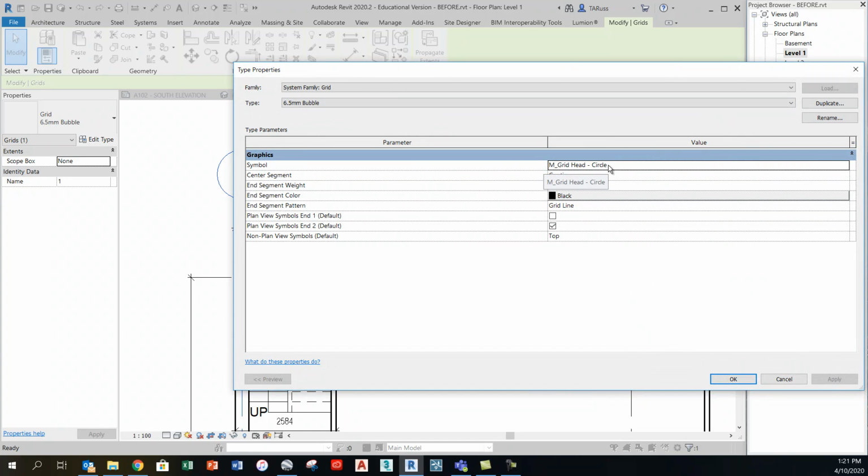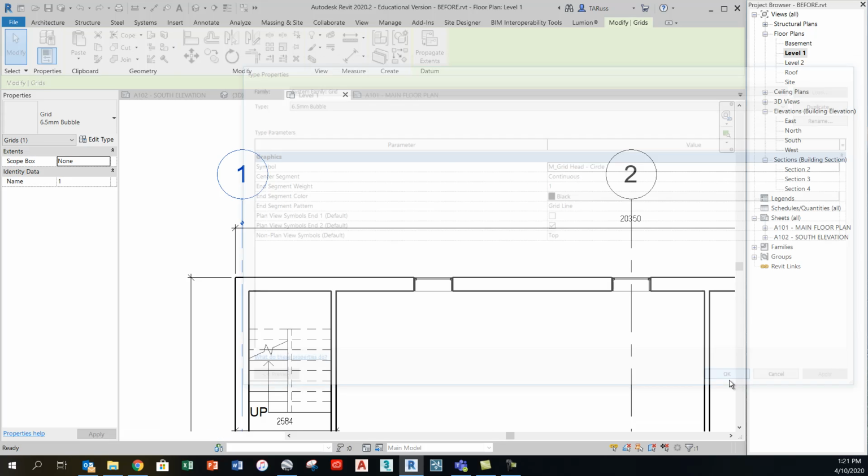And the graphics here and the appearance of that grid symbol is all driven by this family file here. So M_grid head circle. You might expect or hope for a button here that will allow you to access the properties and make the changes. Unfortunately, it's not available. And the only way to access that is to just jot it down or remember it. And then we're going to click OK.